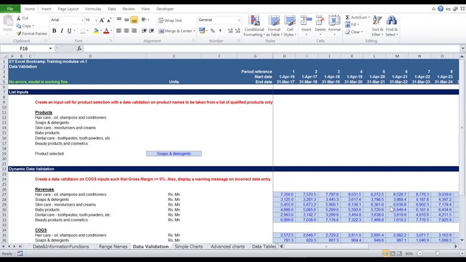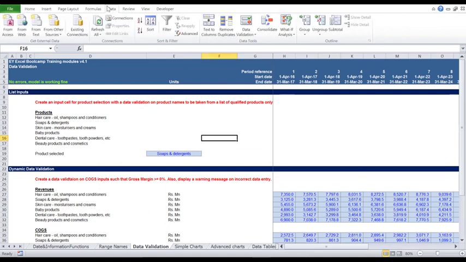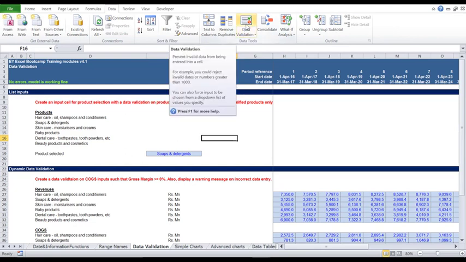Data validation. Data validation can be used to restrict the type of data or the values that users can input in cells. Normally, data validation is also used for creating a drop-down list. Before getting into the examples, let's directly jump into the data validation dialog box. To access the data validation dialog box, go to Data tab and select Data Validation.